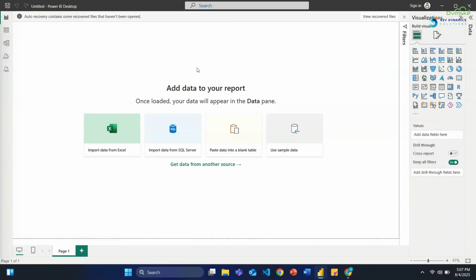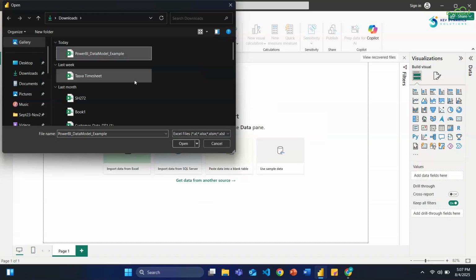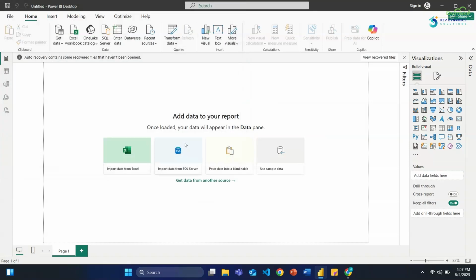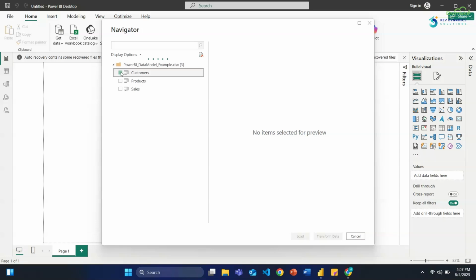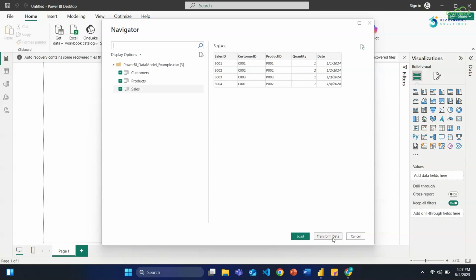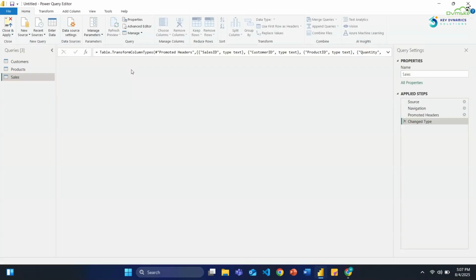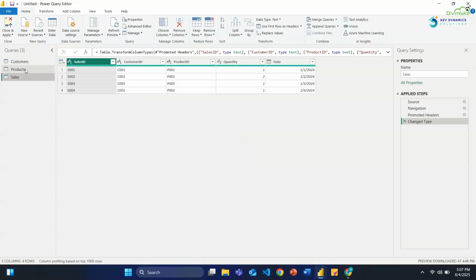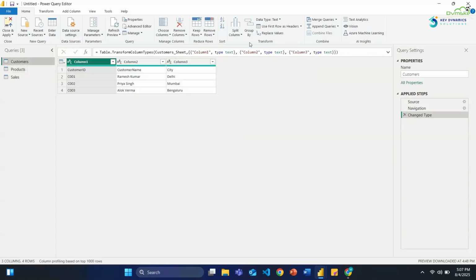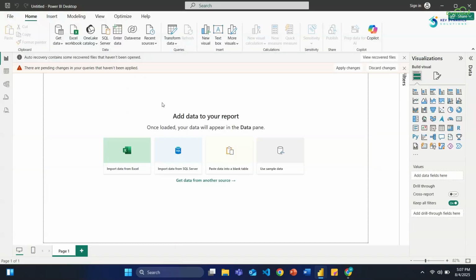We will open Power BI Desktop. We will load an Excel file with three sheets. They are customers, products, and sales. We will click on all these three sheets and click on Transform Data. We will go to the Customers table and select Use First Row as Headers. Now we will click on Close and Apply.